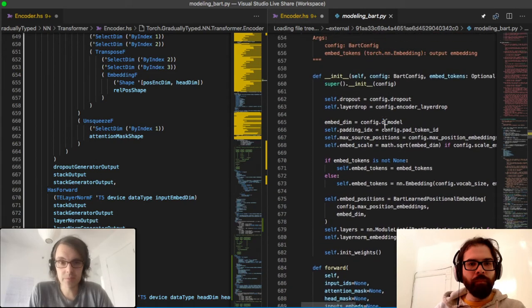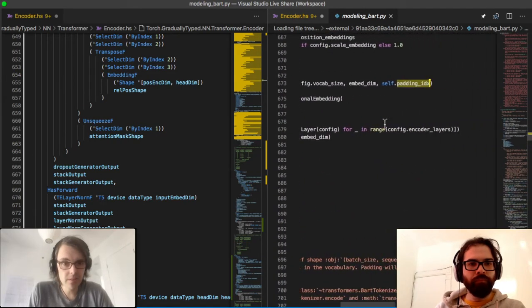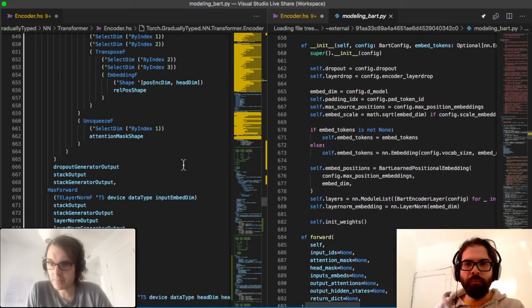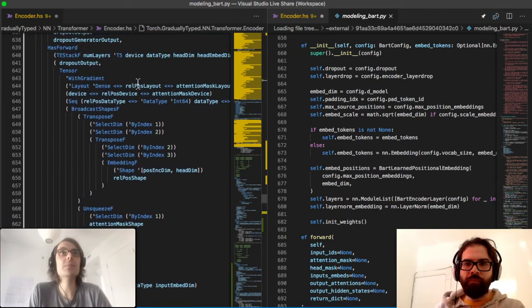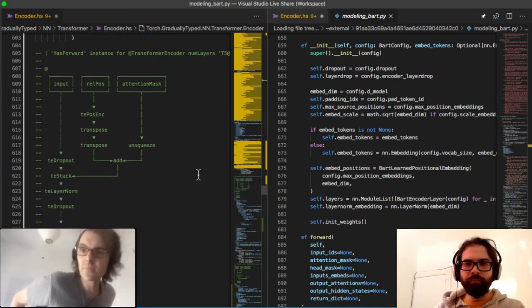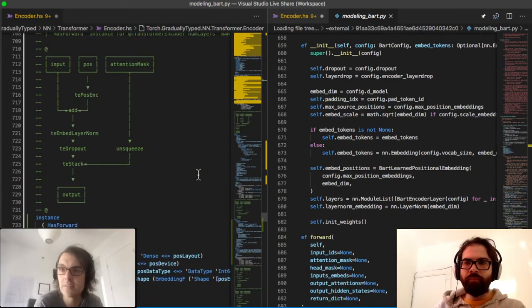And then when it comes to putting all these things together, let's actually compare the Bart diagram and the implementation. Maybe you want to bring them side by side. So that would be line 710 in encoder.hs and about 750 or so in the Python.